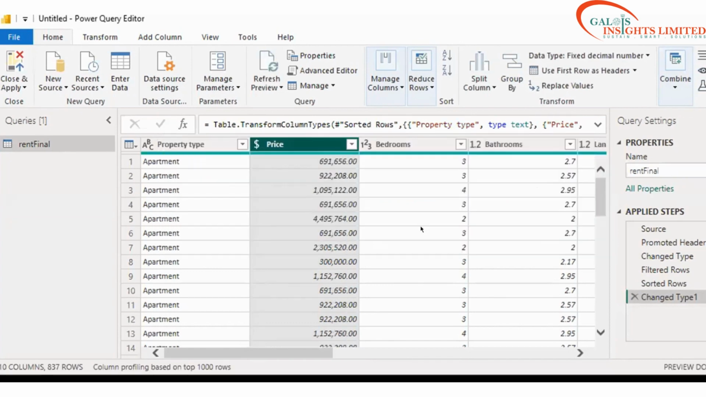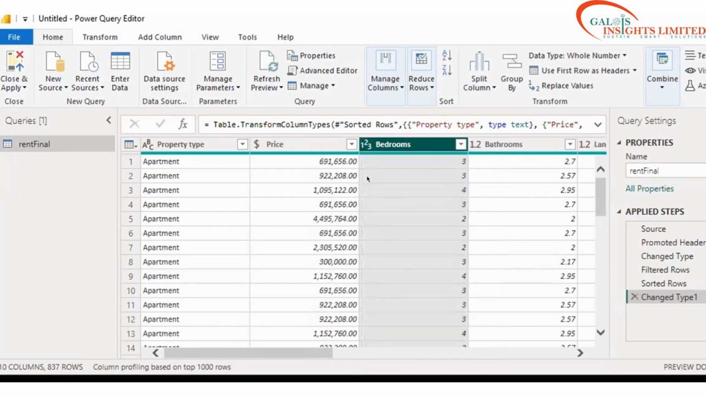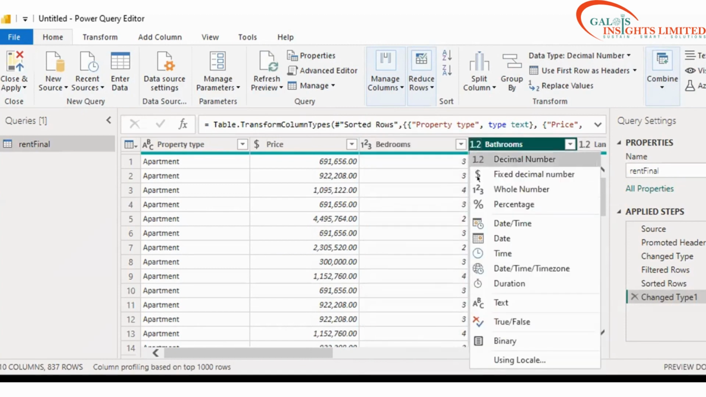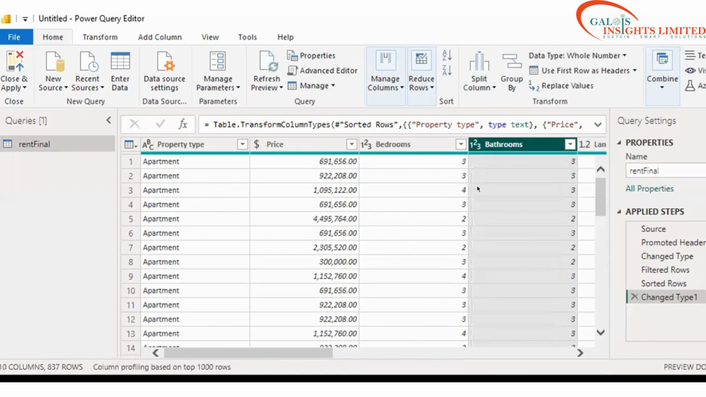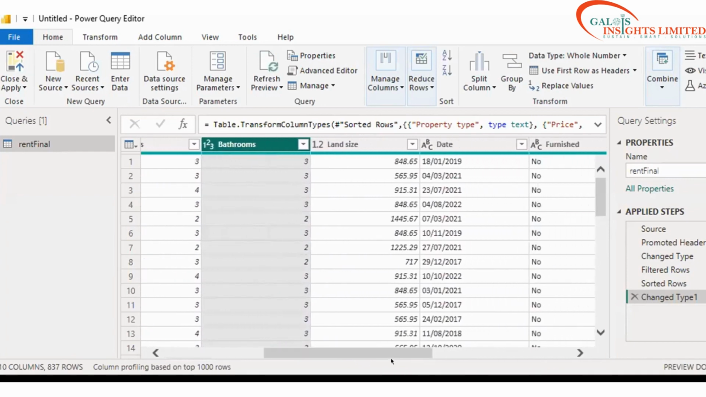Yes. Good. So the bedrooms, of course, has to be a whole number. It is 1, 2, 3. It cannot be 1.2. Yes, it is a whole number, because you can see the small bedrooms. Do the same thing for bathrooms. We don't need the small bathrooms. Okay, thank you. Land size. I don't know, but it can be a decimal number.